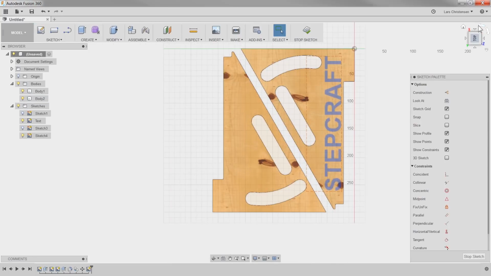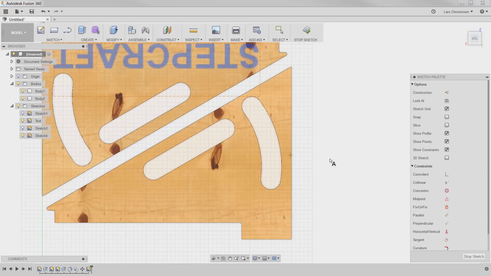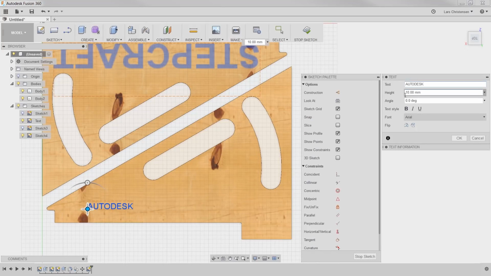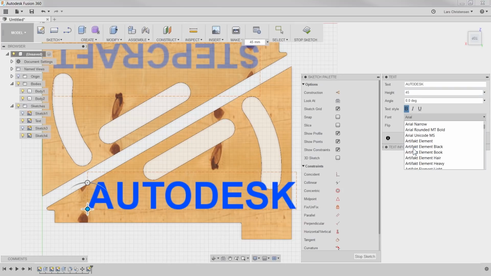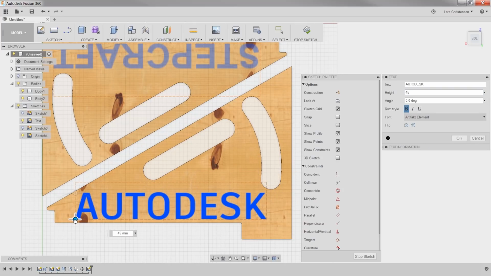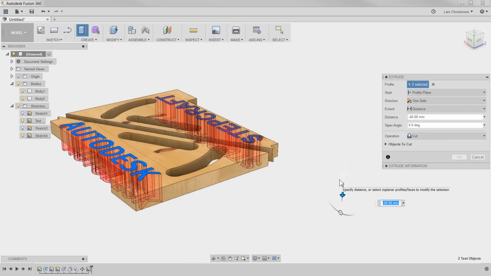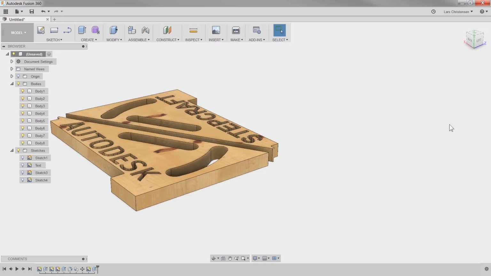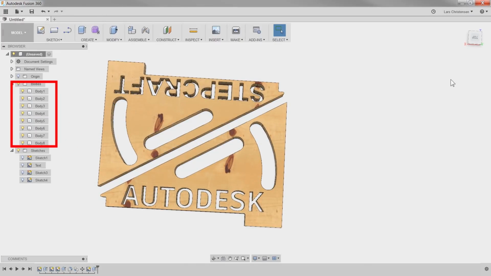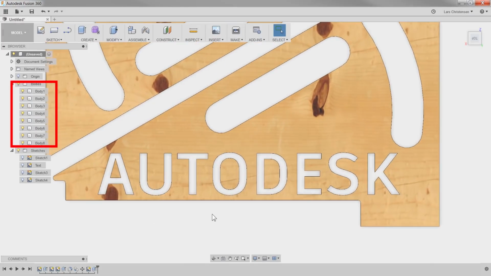And now I will create the Autodesk logo. Autodesk actually does have its own font in here, which is kind of cool. So I'm just gonna place that, and again, I'm just placing the text somewhere close where it'll fit, and then I'm gonna go ahead and make a cut all the way through, and we can look at that, and that looks pretty good. Now you'll see to the left we have a lot of bodies in here, and that's because both texts have these islands in the center. So we're gonna have to attach those.